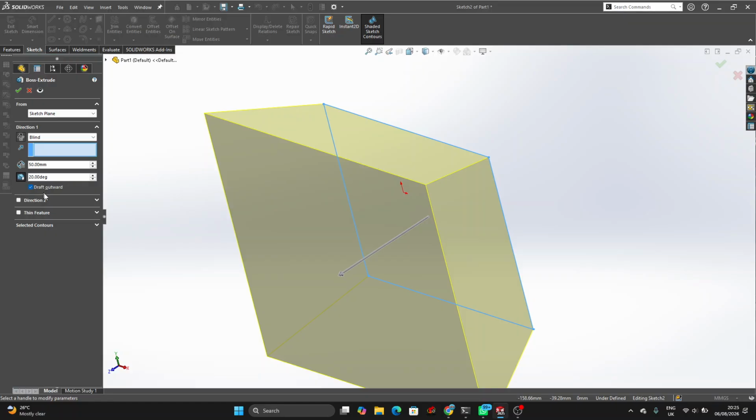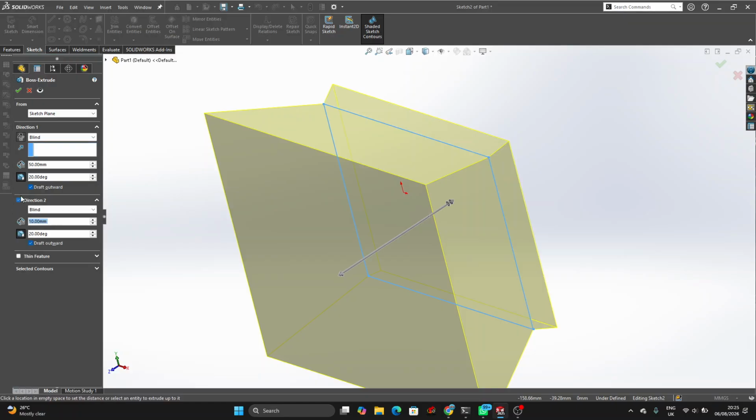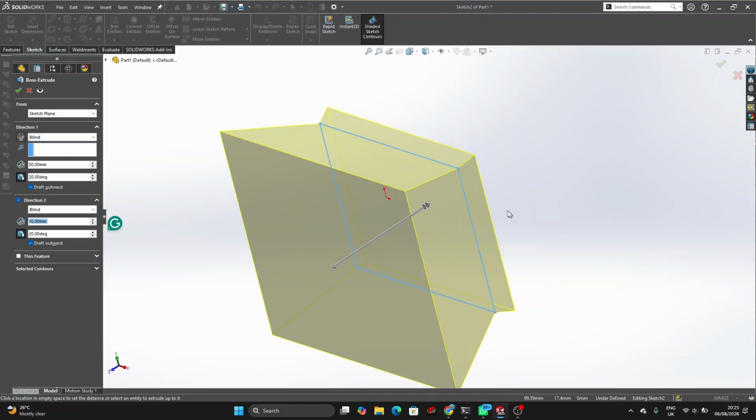So this is draft outward, so it is going outward. I can check direction two too. What direction two does is extrude in both ways. I can decide that I'm drafting outward in direction two from that middle, and I can increase it to 50 millimeters. Enter. Can you see it increases? So I can draft it inward. Can you see I'm drafting it inward?